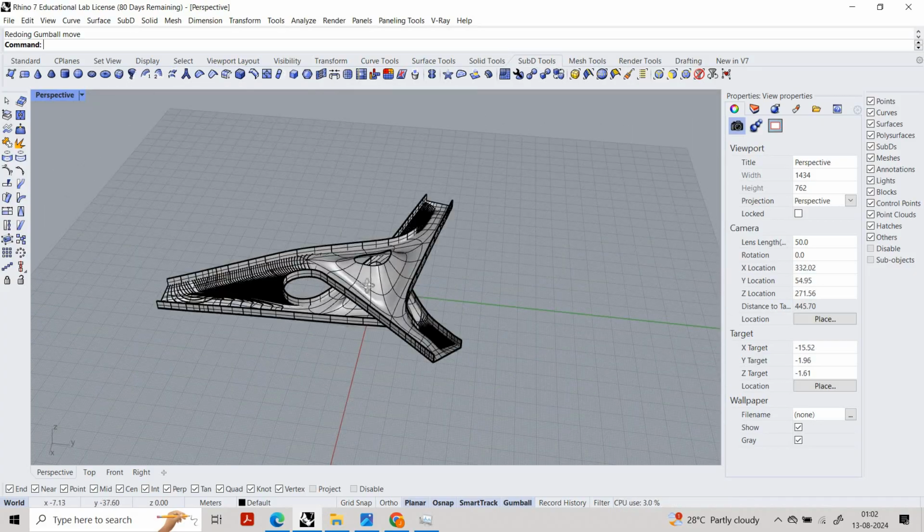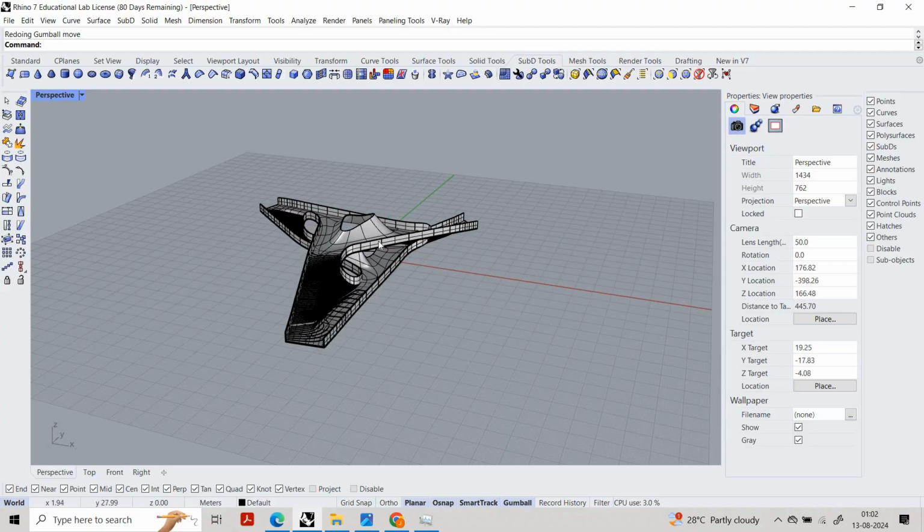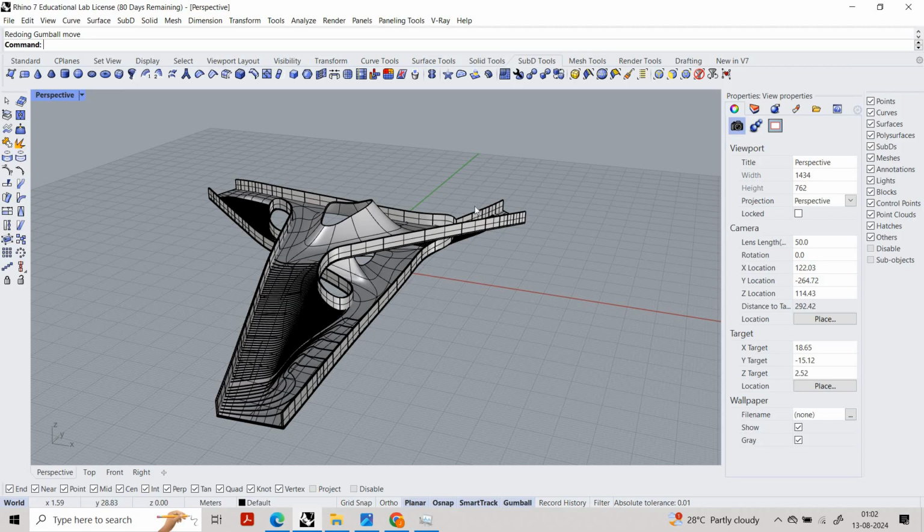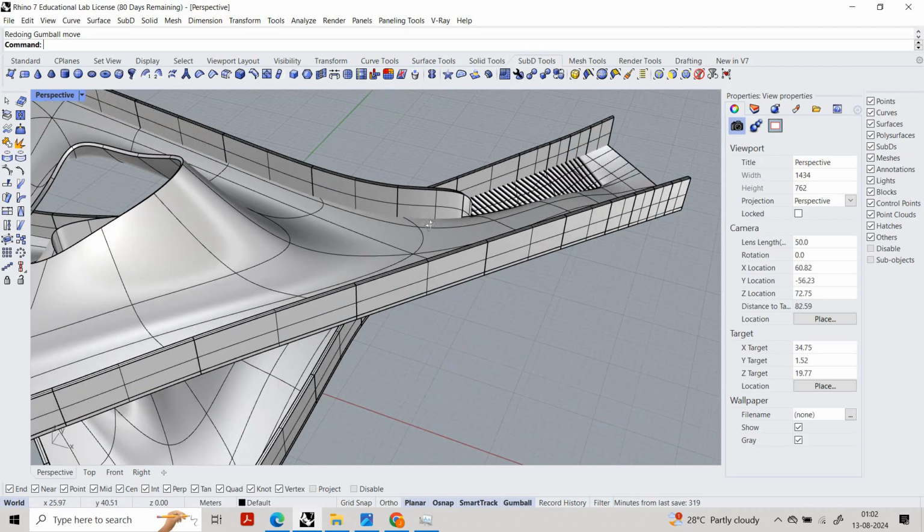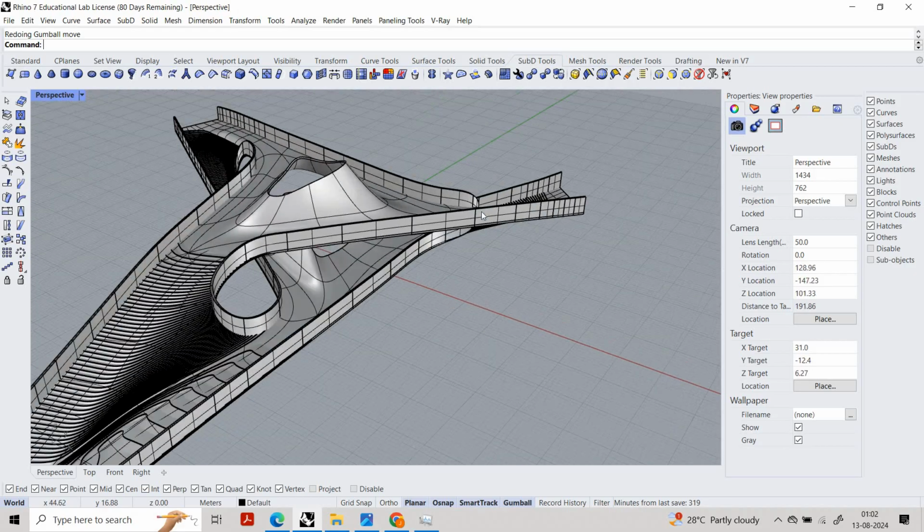Maybe in some places it doesn't resemble exactly the same, but this is the process. It can be replicated. So if you have any other doubts, please let me know.